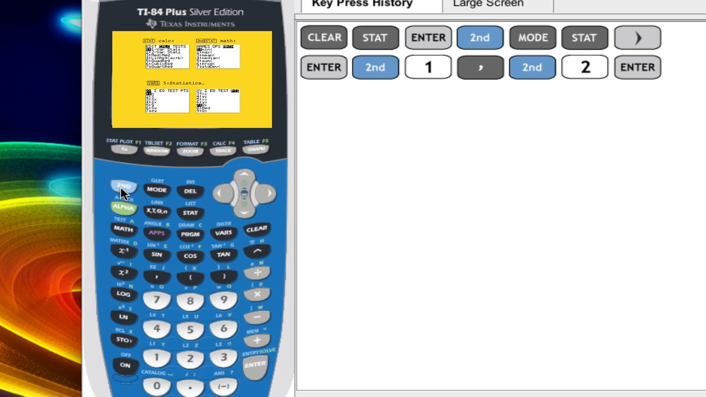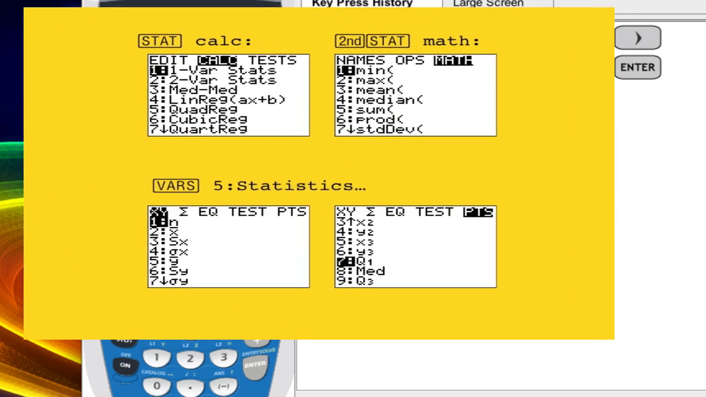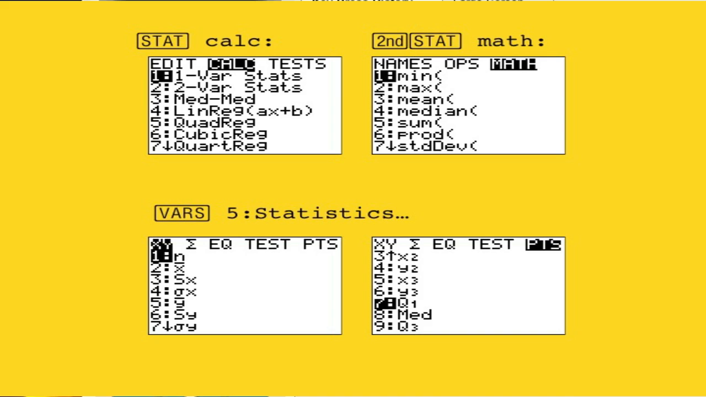So that's it. You can find averages 2 different ways. You can find individual information, and you can dig out all of the information from the stored variables section under variable statistics.